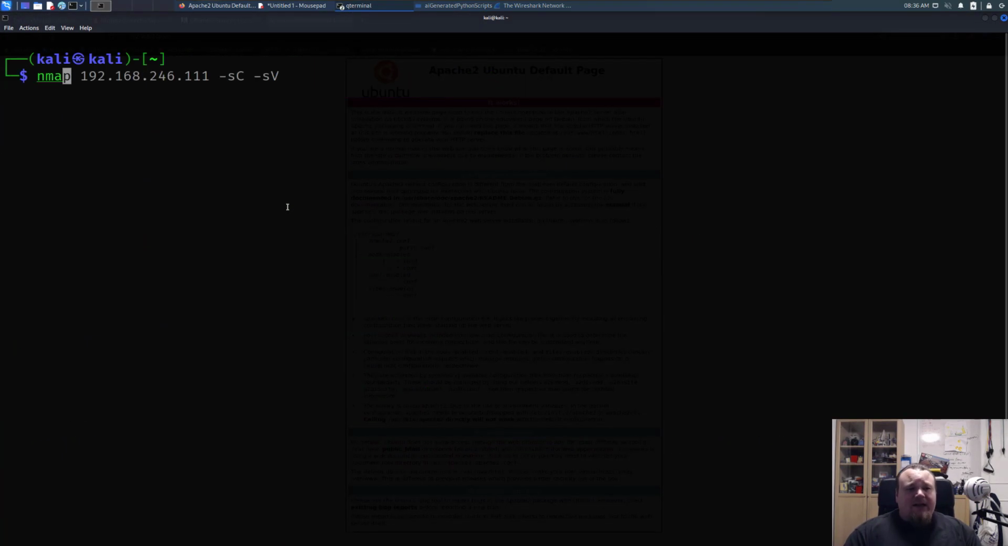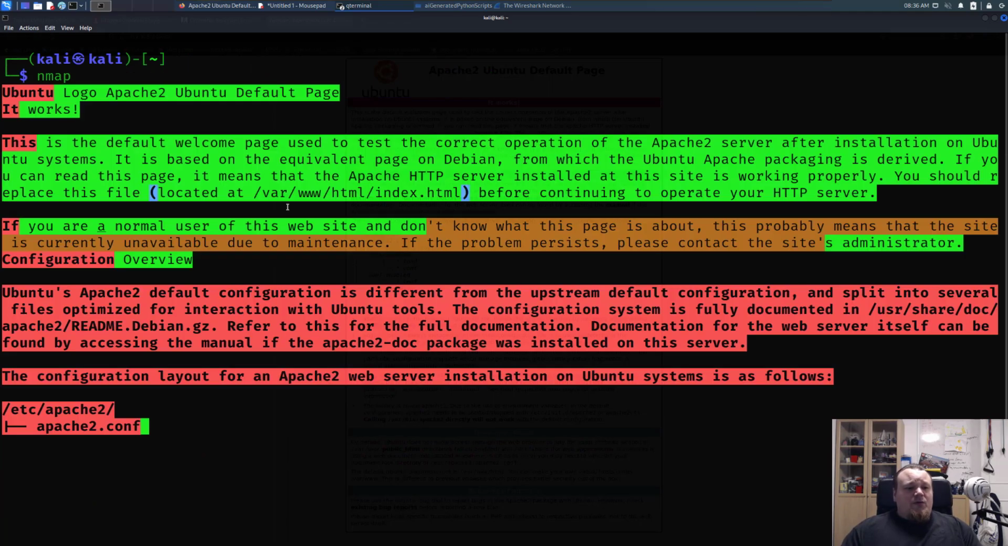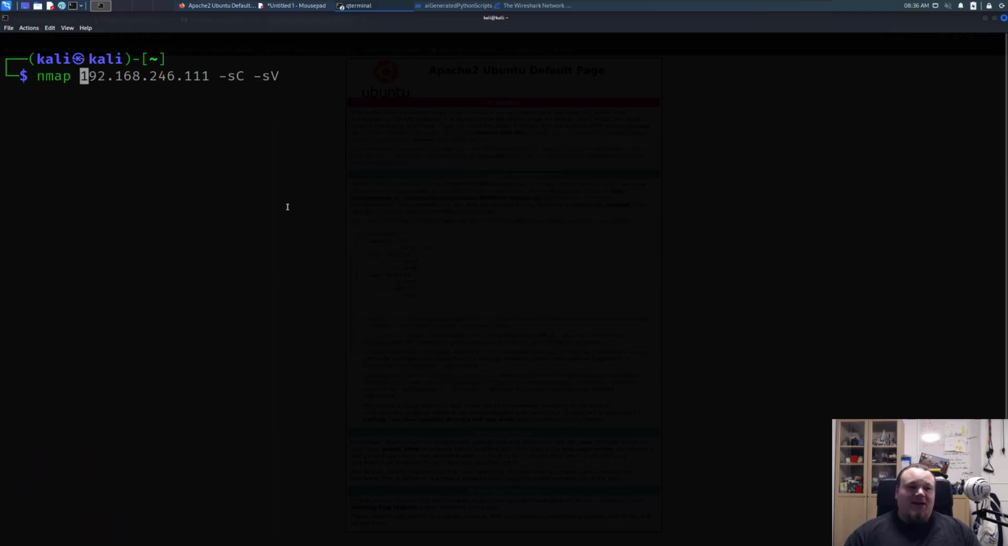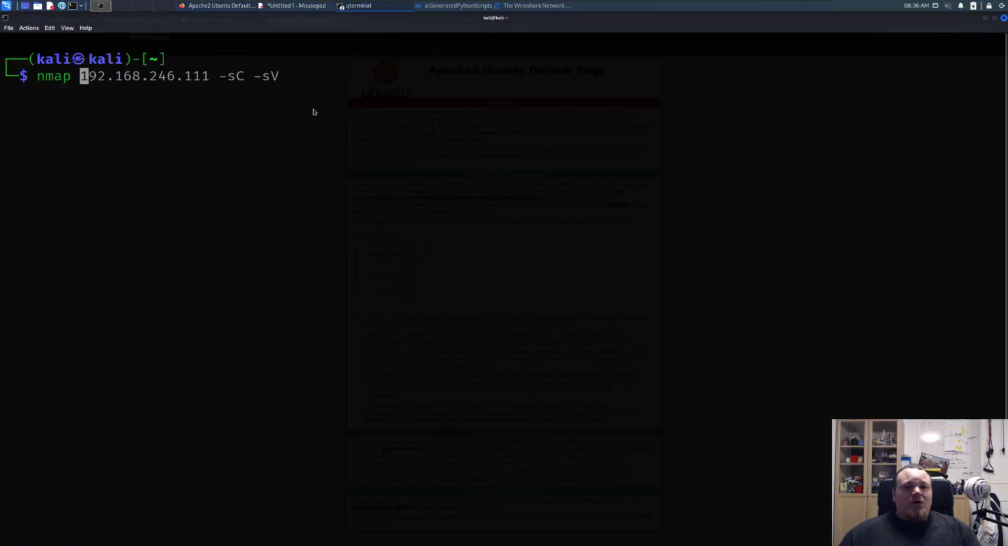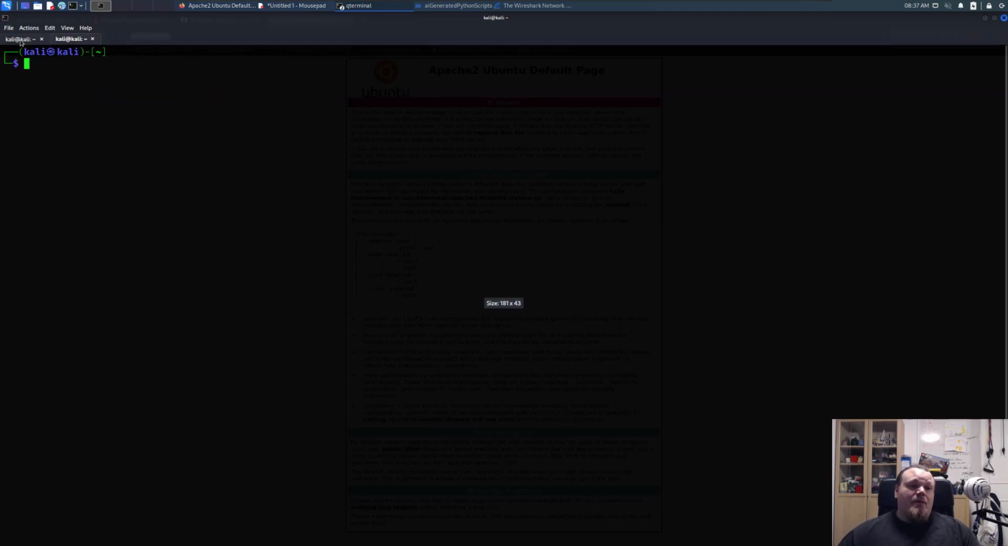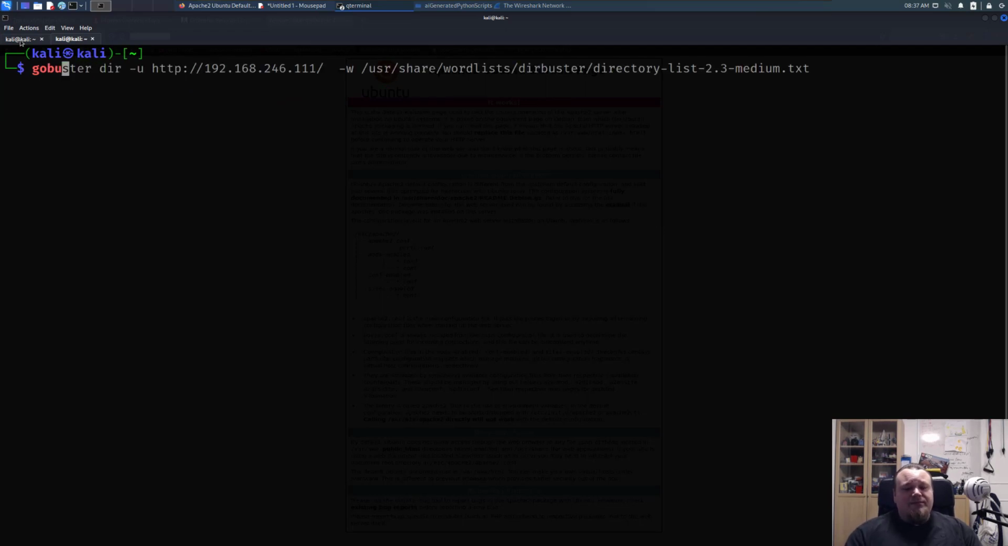Now we're going to start a normal nmap scan. Let's copy and paste the IP address from the browser, and remove all the extra stuff. We're going to scan with the default scripts to see if anything sticks out, and of course do version enumeration. I'm also going to run GoBuster, with the normal settings we usually use.